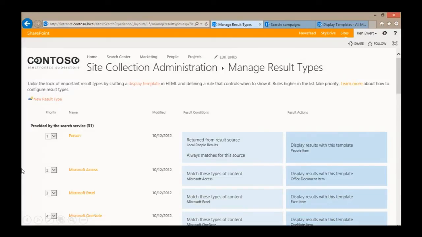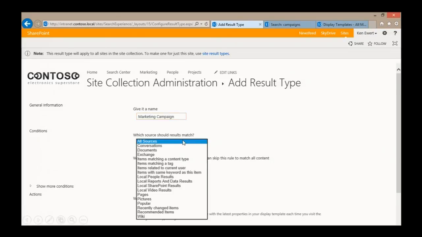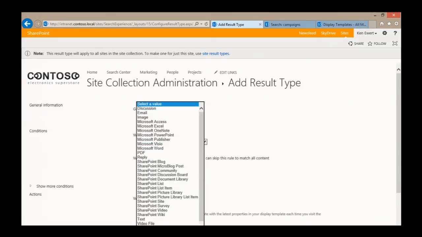So what you want to do is click on New Result Type and create your own. First you start with giving it a name, so it just appears on that list with a descriptive name. I'll call this one Marketing Campaign. And then next up is the conditions, right? When does this result type actually kick in? You can create a number of conditions here. You can make sure that it only matches one of the result sources, or you can have it match all result sources. For the purposes of this demo, we'll leave it as all sources.